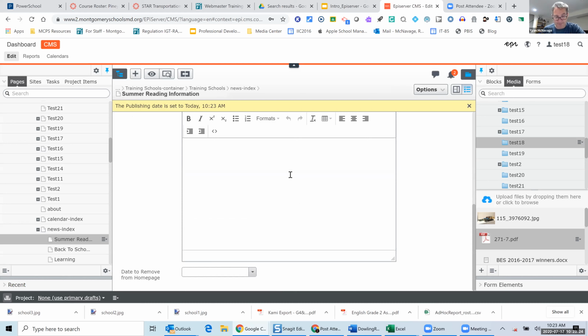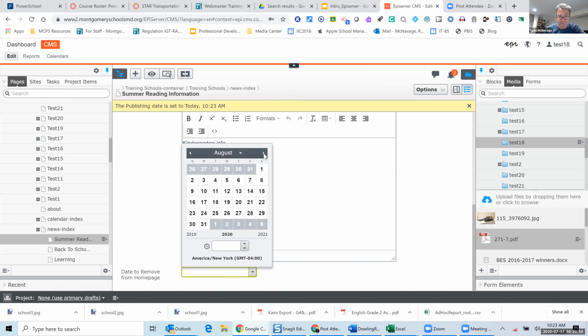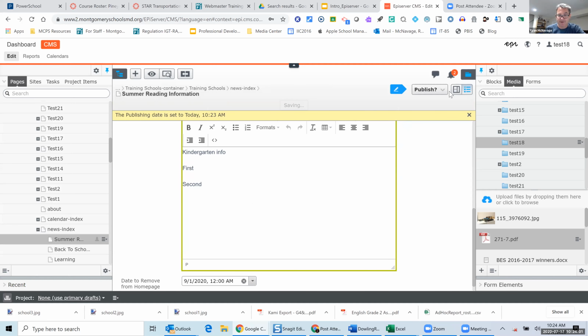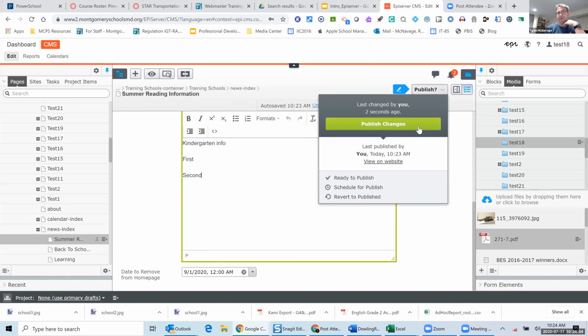Oh, this is what I was trying to look for. The participant screen was in the way. Once I moved that, I now see this is what I was looking for. Date to remove from homepage. Maybe you don't want the summer reading information to be on this page after school starts. So I'm going to just say September 1st, I want this to be removed. I made a change, so I'm going to go ahead and click Publish Changes.